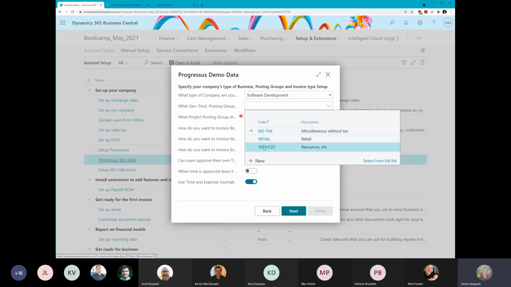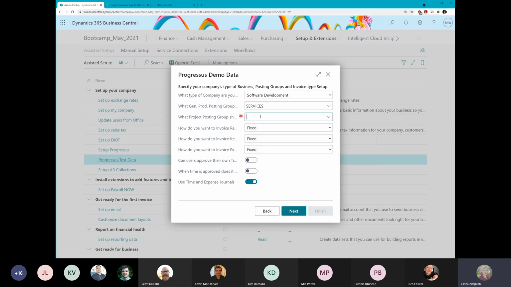General product posting group, generally I stick with services. We do setting up for the posting group. Invoices, so this is just going to be the default. This is not how every single project in your system is going to have to run. This is just going to be your default demo data, and this is what your projects are going to default to.